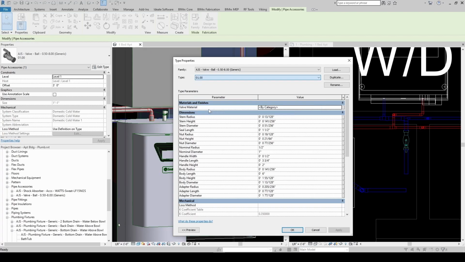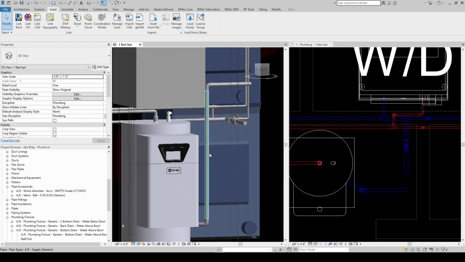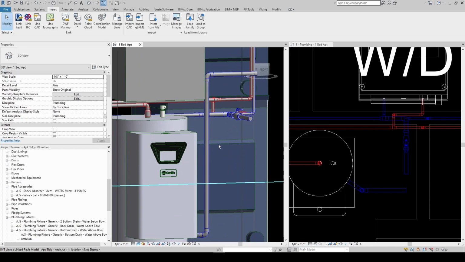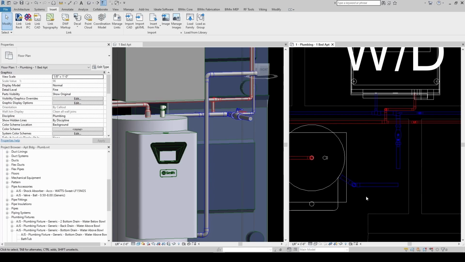It won't flex with the pipe. Some valves do flex with the pipe. So if you have a 3/4 inch pipe or a 1 inch pipe and you come with the same valve, it will shrink or enlarge based on the pipe size. Those types of families use lookup tables. We're going to look at that in another video, not here.